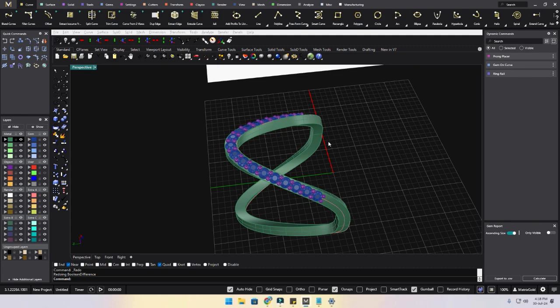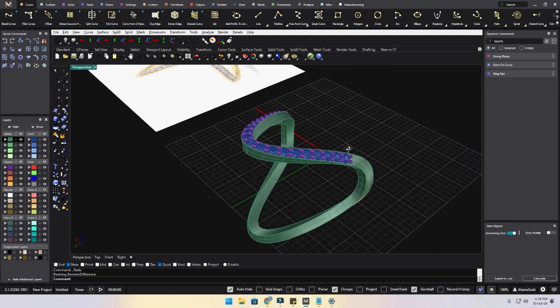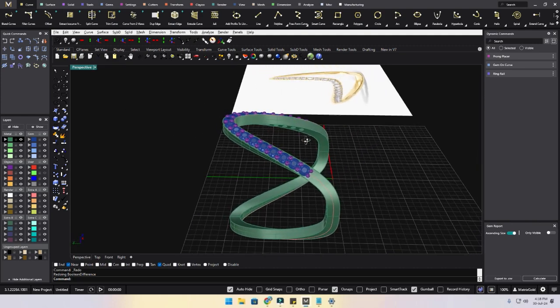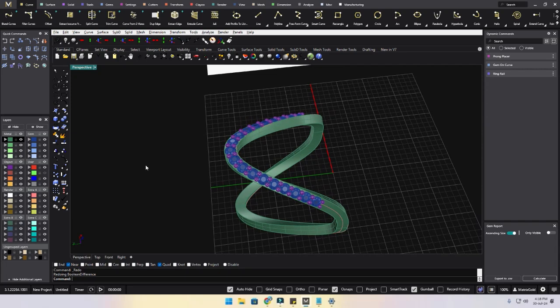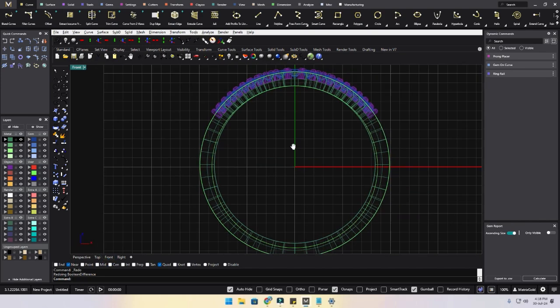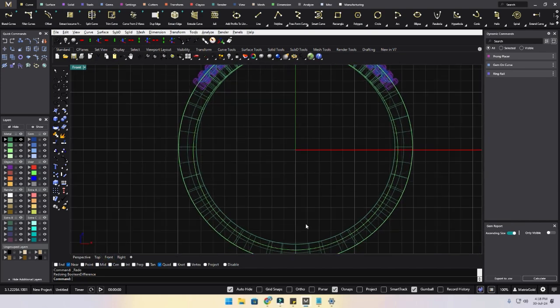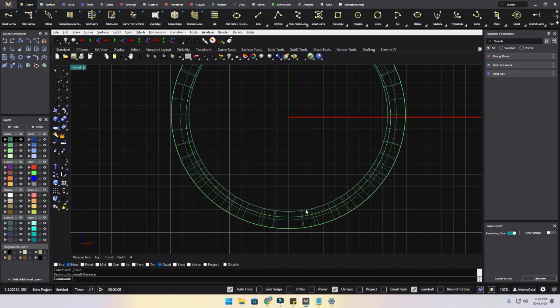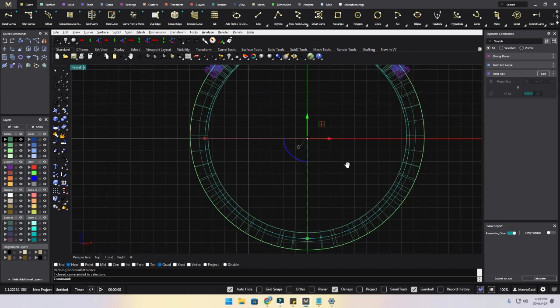Okay. So once we have done the gem cutter over here, our product is about to be final. Okay. Because over here, let's load the ring rail first. And if I show you in front, always confirm this part that your metal doesn't come inside the ring rail. You can see this is the ring rail over here and our metal is currently inside the ring rail.